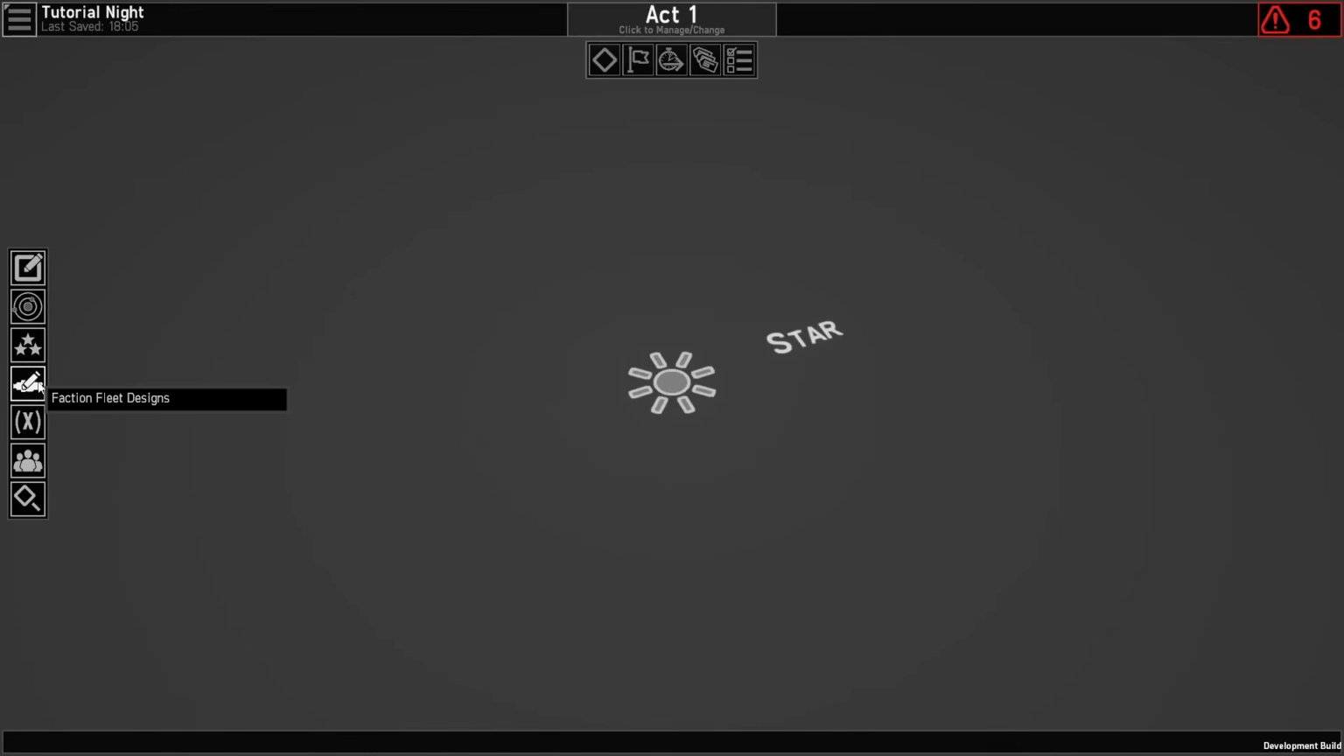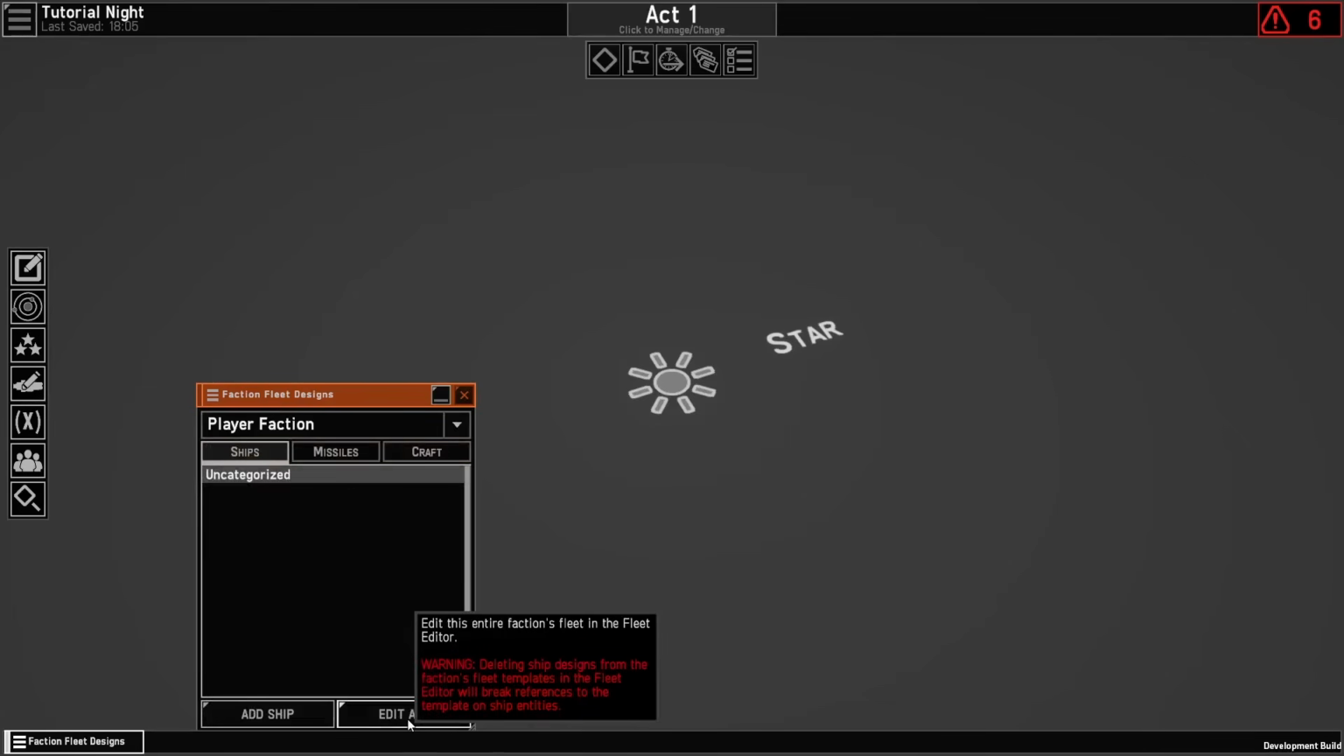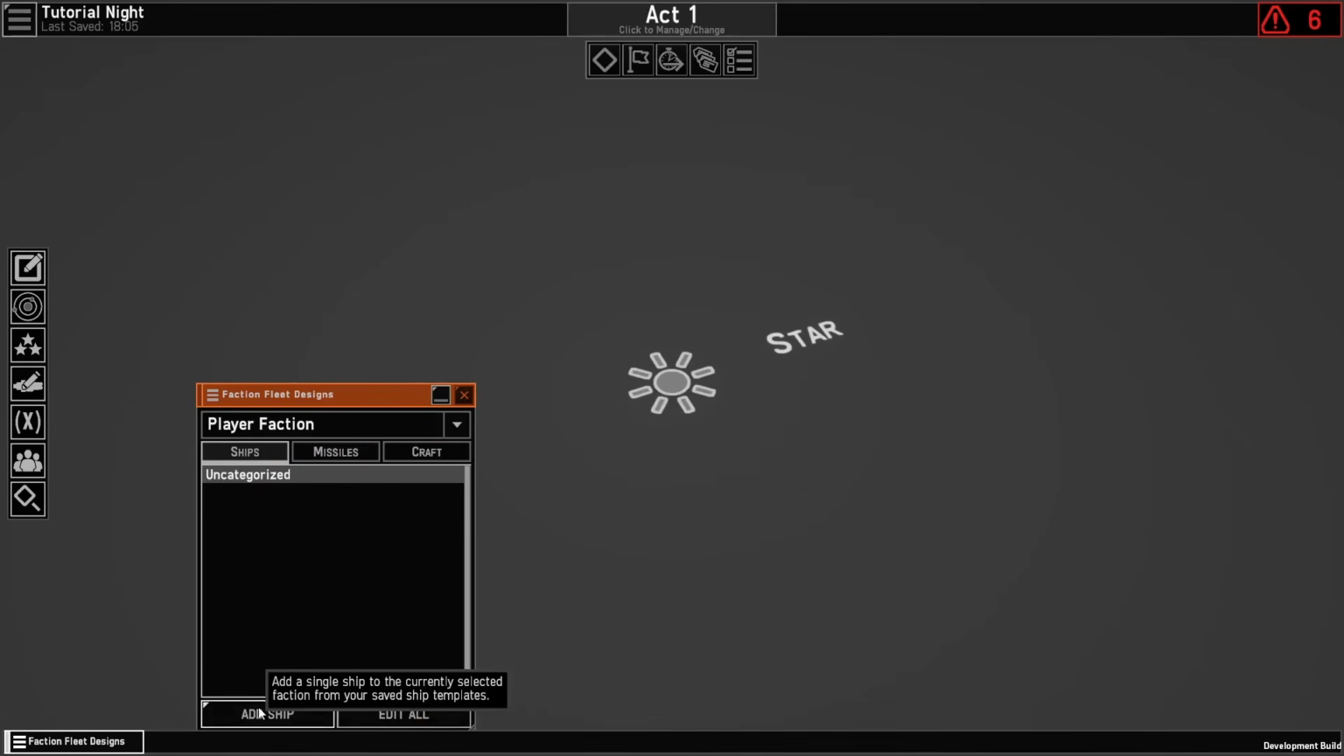Now we need to add ships. The way you add ships is in faction fleet designs. You cannot add ships within a level. You have to come back here, add ships here as a template, and then go back in. So we can pick between our player faction and our OSP faction. We can add ship from template or edit all to open the fleet editor.